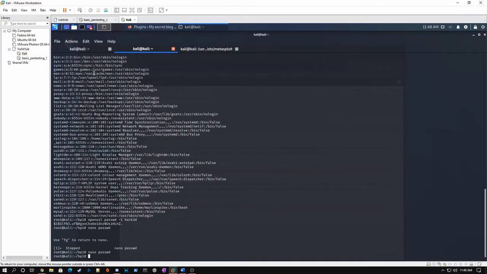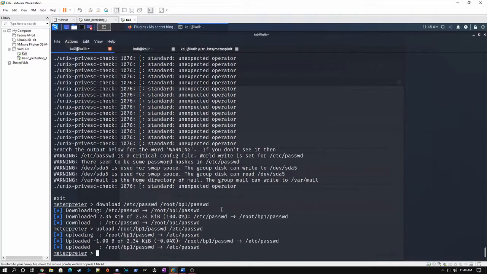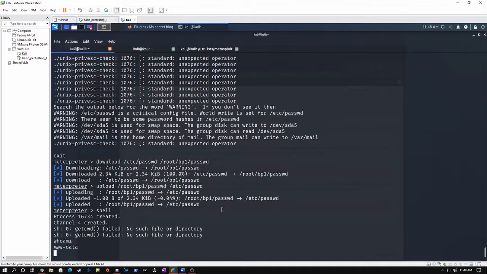And now we need to go back into Meterpreter, and we need to upload that modified password file that we have on our system to that victim box. So in order for us to do that, we need to type in upload root/passwd, and then to that specific file, /etc/passwd, on that victim box. So now we upload it. It's uploaded. So now you go inside by typing in shell. We're inside again.